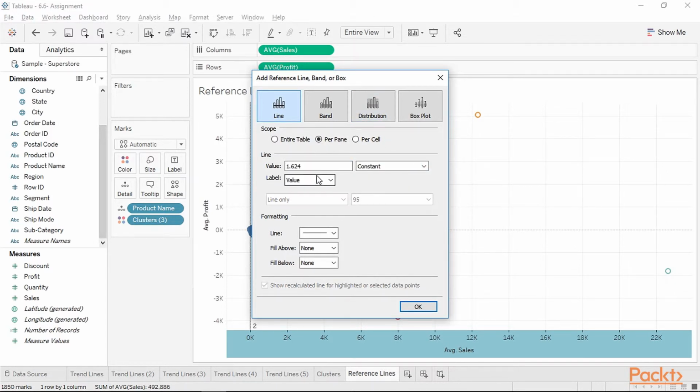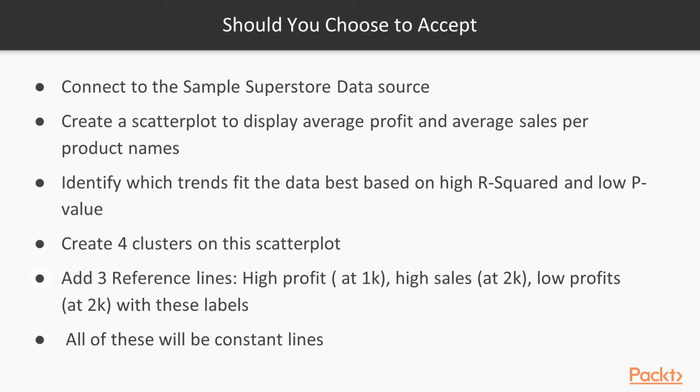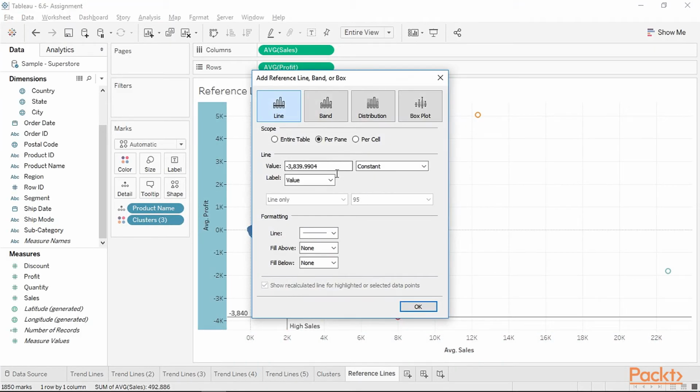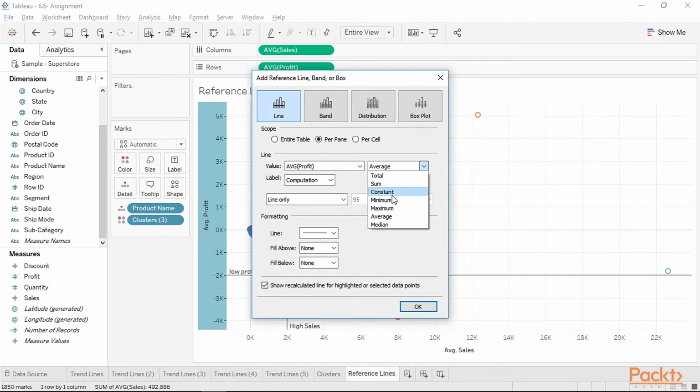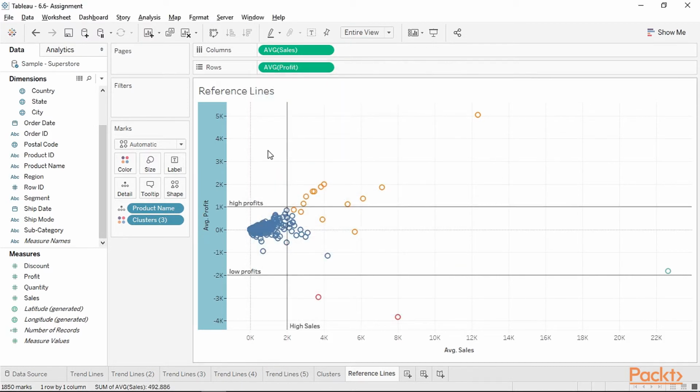Let's make this as constant and put 2000 over here. We also need to add a custom label. Let's add in the value. So we have had high sales. Now we need to add high profits and low profits. Let's do the same as we saw for sales. That's it. We have added our 3 reference lines.